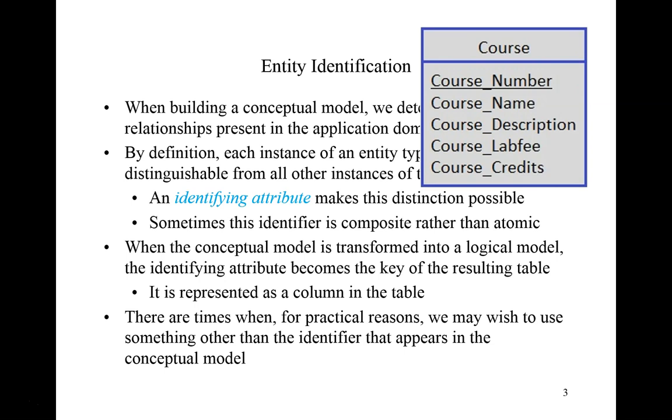So when the conceptual model is ultimately transformed into a logical model, that is, a set of tables, the identifying attribute will become the key of the resulting table. It's presented then as a column in that table.